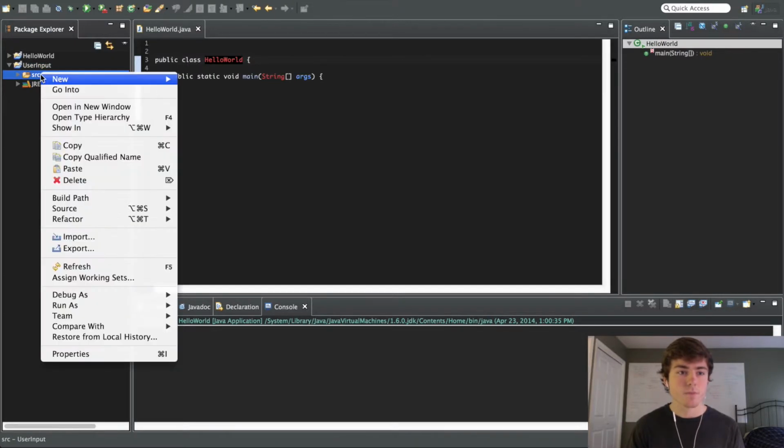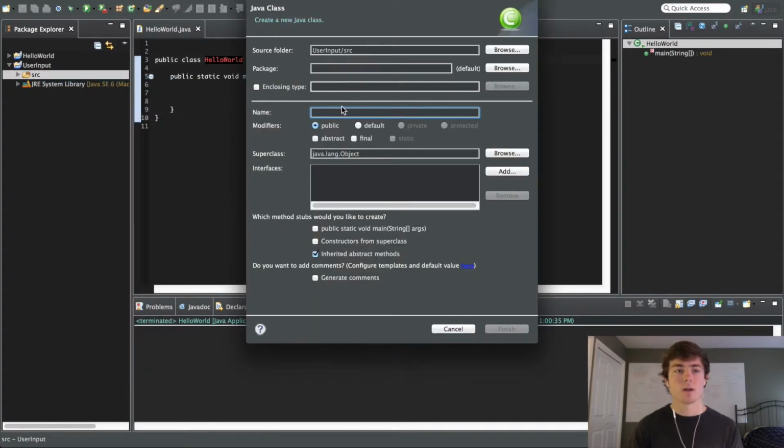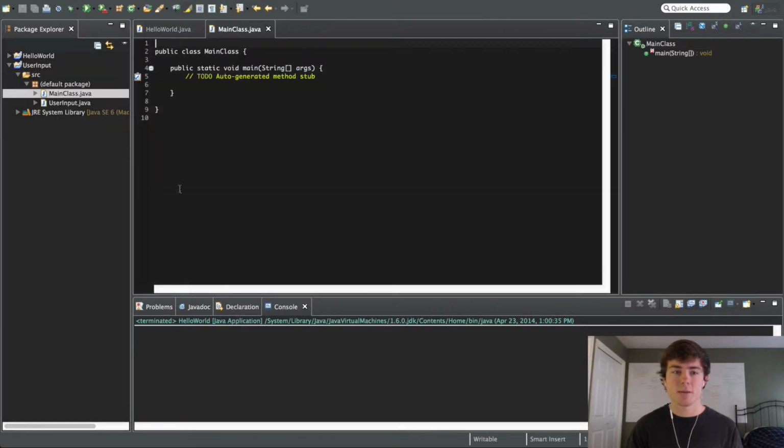So I'm going to go down to source, right-click, create a new class. We're just going to call this main class. Now, I just want you guys to see that you can name this main class whatever you want. It doesn't have to be the same name as your project or anything like that. So I just want to name it something different just because I can. So go down and check this public static void main. Click finish here. And now we have our generated stub here.